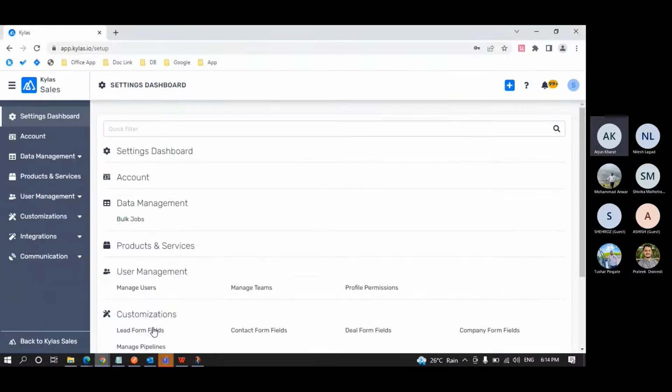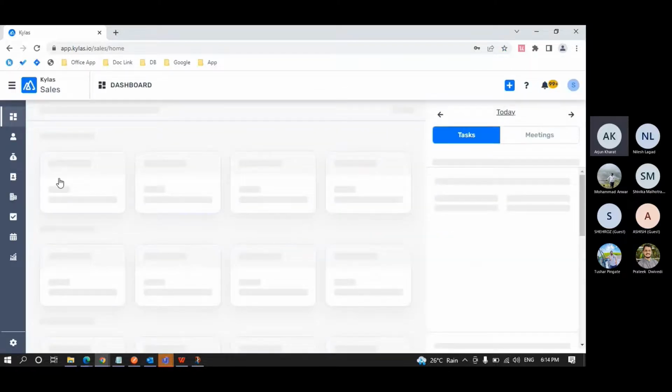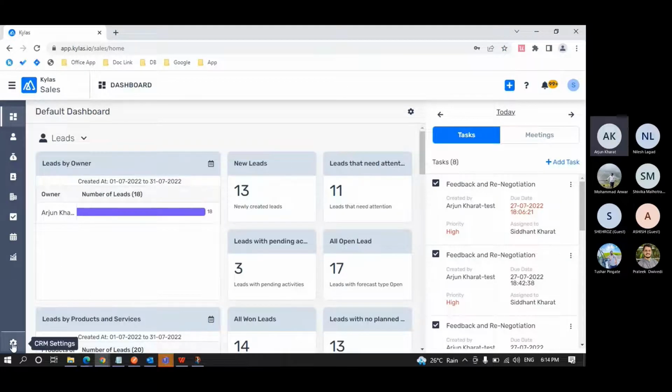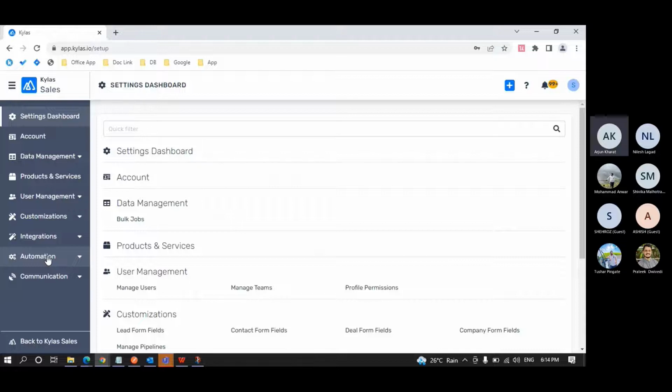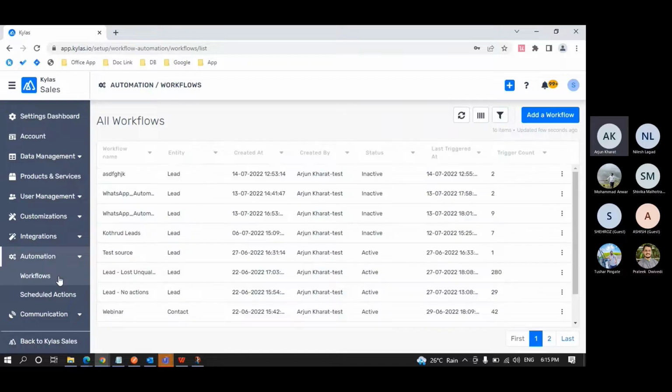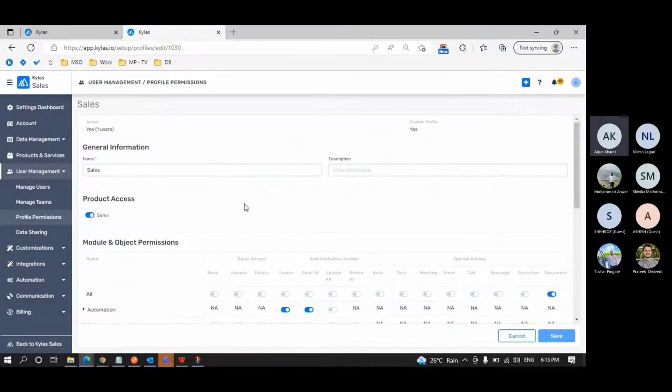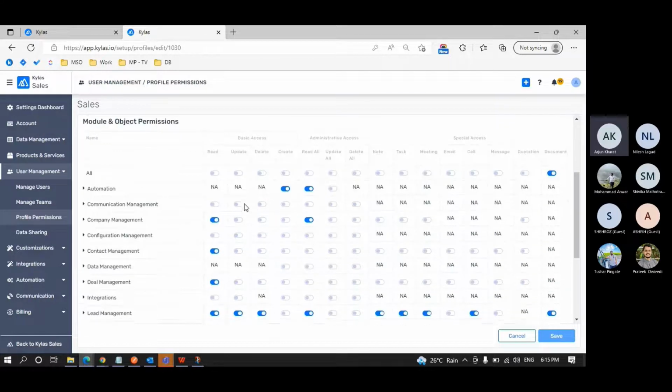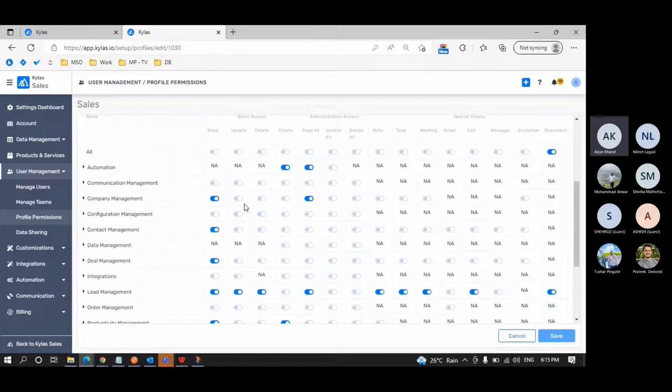So let's go back over here. Let me try to refresh. Okay, I think we need to log in again. Okay, now I have logged in and I'm seeing automation as a menu under here, along with workflow as well, where I can actually see the add workflow button. So this is one of the important features that workflow has. With the help of it, a lot of things can be automated.